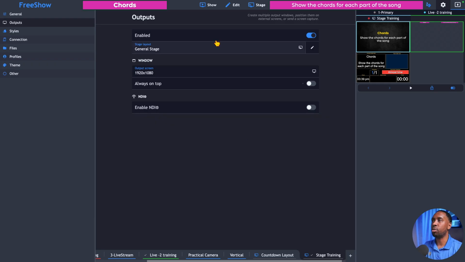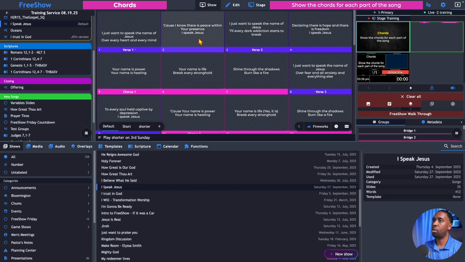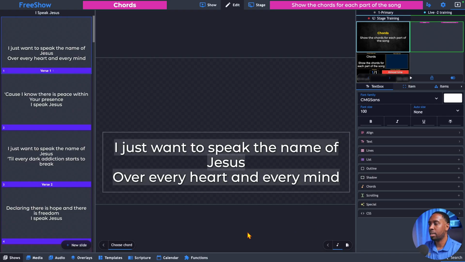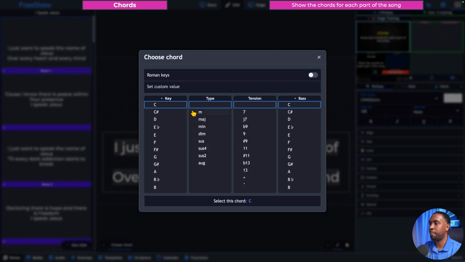What we need to do is we need to go into edit that particular show, but I'm going to do it on this show so you guys can see it pretty easily. So I'm going to go into edit on this show and show you how you would add your chords and then how we can make those visible on the stage. So I just want to speak the name of Jesus. Let's say we wanted to go here and we can click this little icon that says chords. This looks like a music note. When I select that, it says you pick a letter, right? So I'll pick right there and then it pops up to let you select the chord that it should be in.